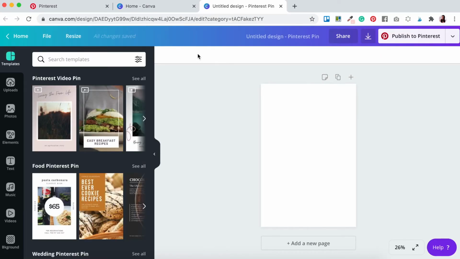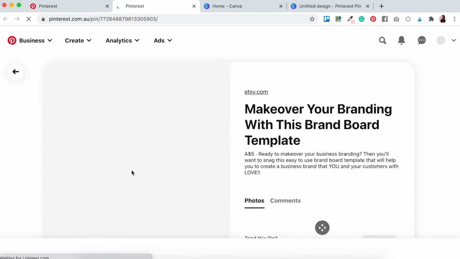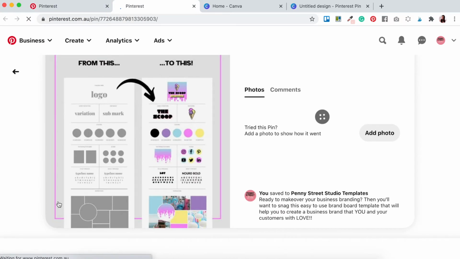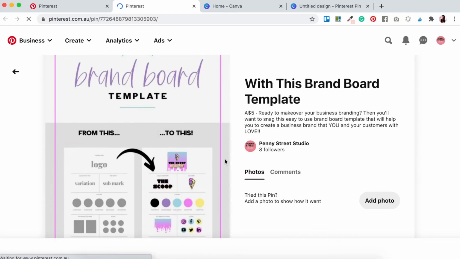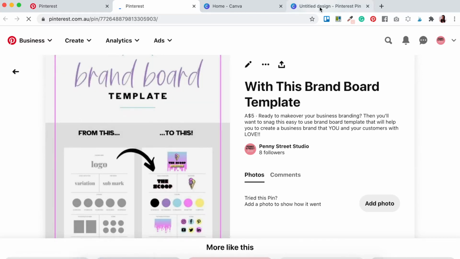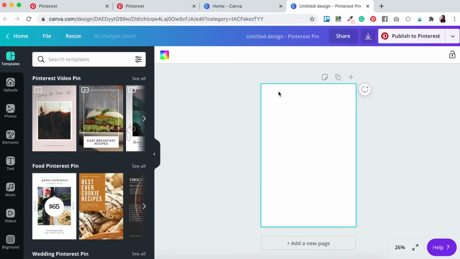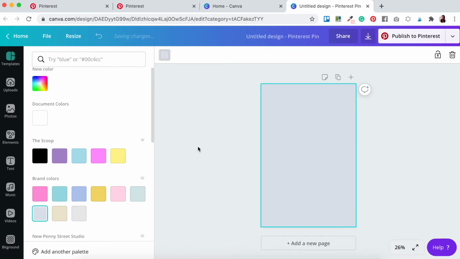Okay, so let's get designing. If I just head on over quickly to Pinterest and let's actually click into this one here, just so we can get a better idea of what we're working with. Okay, so what we've got is this border, a gray background, a title up here, and then our mock-ups here. So let's go ahead and start creating. To add a background, it's just as easy as clicking here and selecting a color. I'm going to just go with this gray color here.